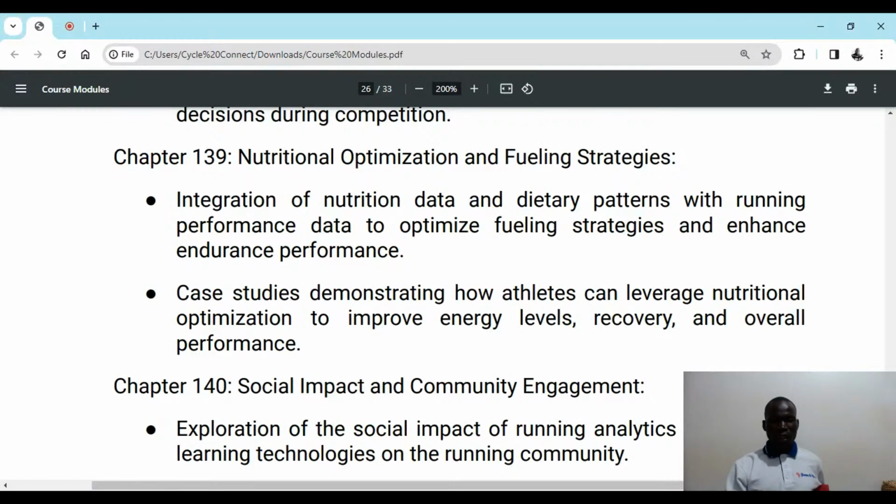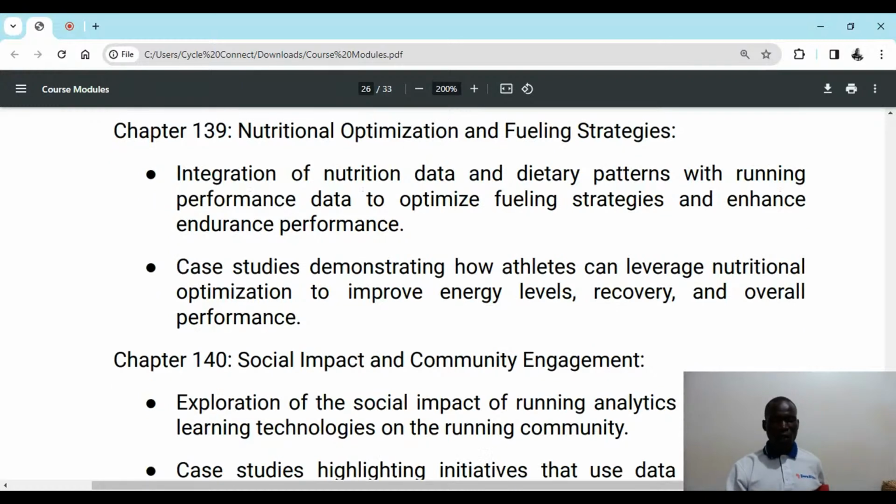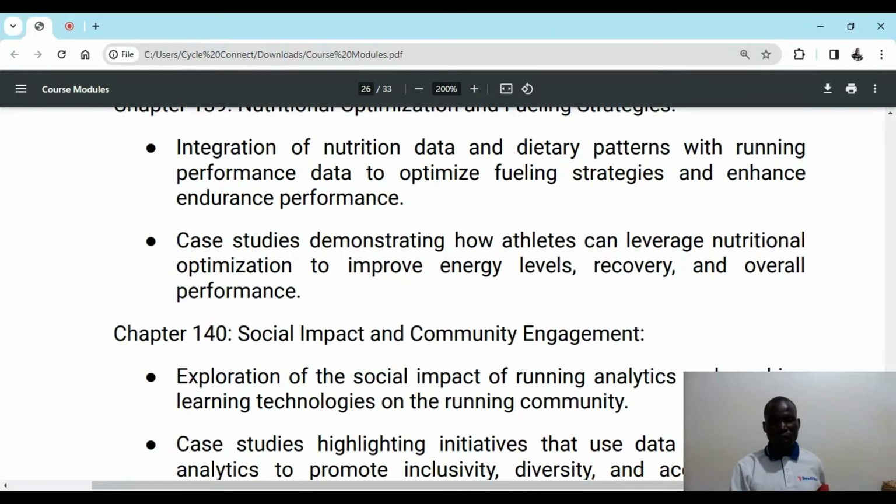And then chapter 139 will cover nutritional optimization and fueling strategies. So that will look at integration of nutrition data and dietary patterns with running performance data to optimize fueling strategies and enhance endurance performance. So we are going to look at case studies demonstrating how athletes can leverage nutritional optimization to improve their energy levels, recovery, and overall performance.